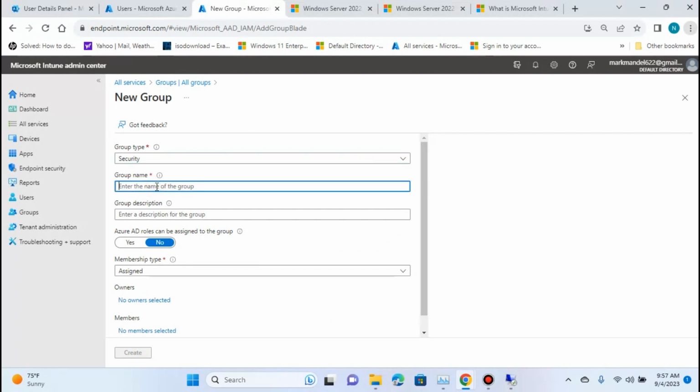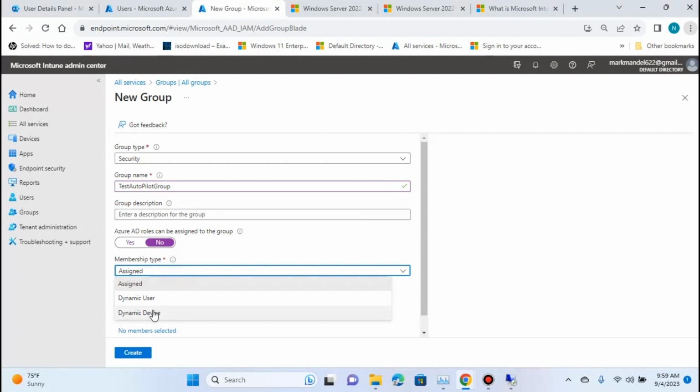Then we're gonna give it a name. We do Test Auto, put a Test Autopilot group, and it did recognize the name, I mean, it is a valid name. The next step is the membership type, which has to be dynamic device, and not assigned, and of course not users.